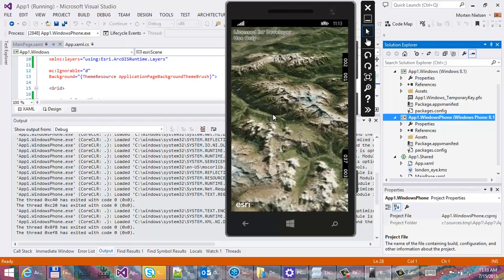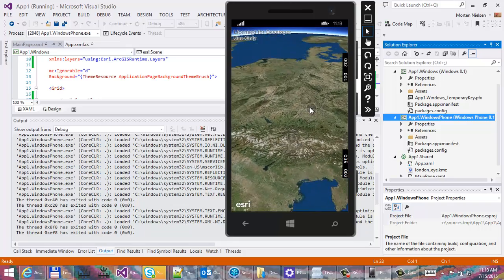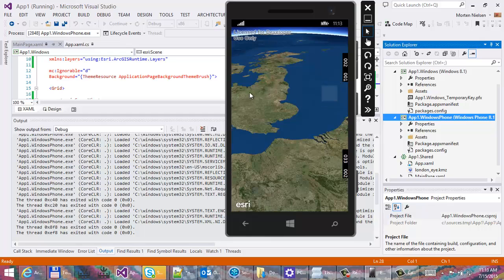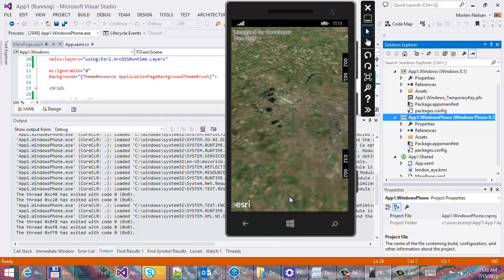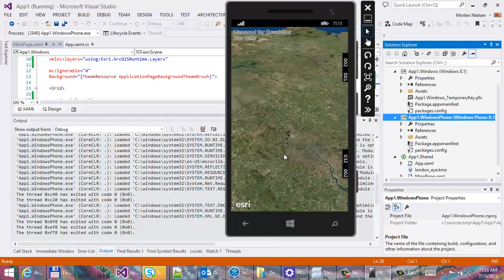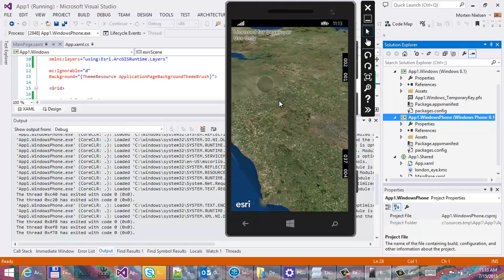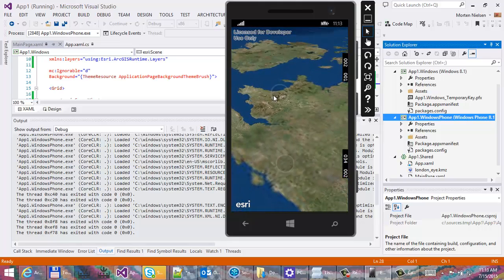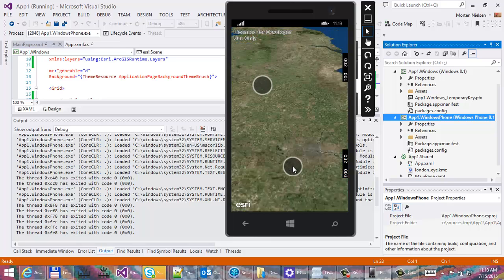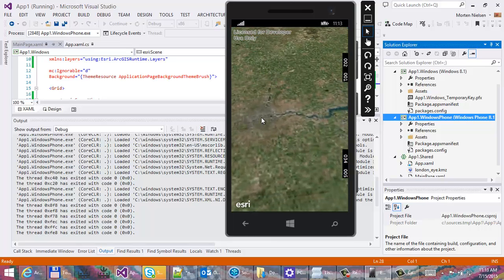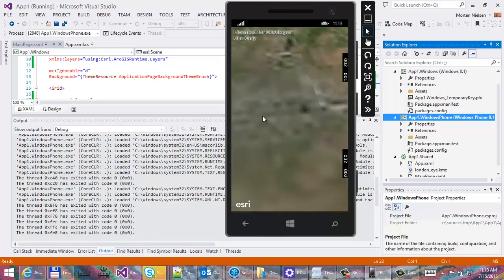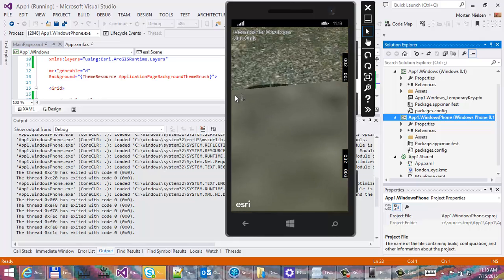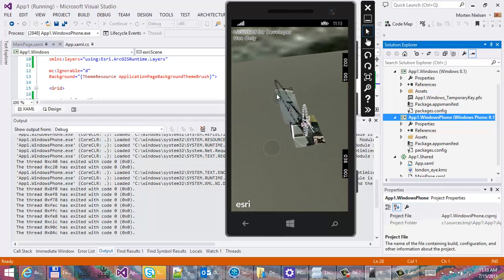Looks like it. Let's go and find the London Eye. I just got lost. Let's try again. It's over there. There you go.